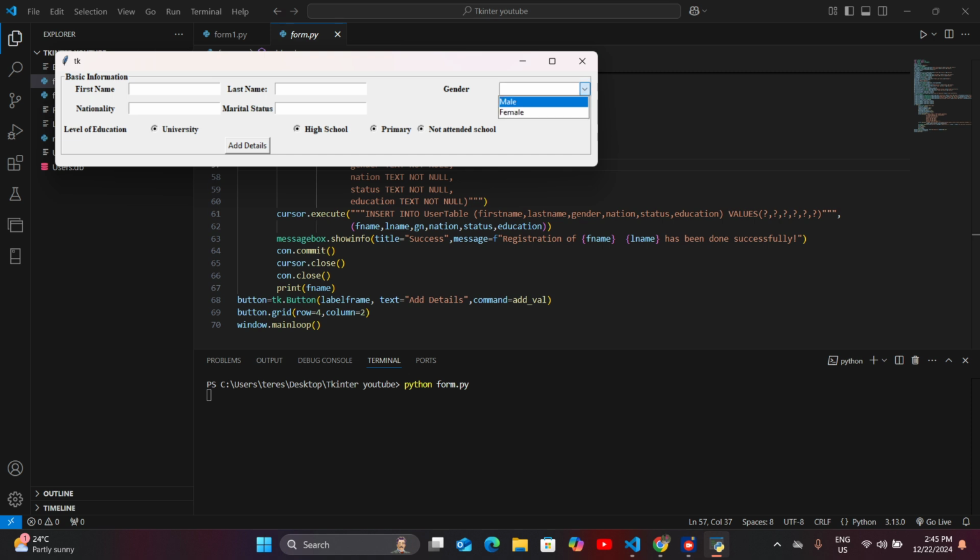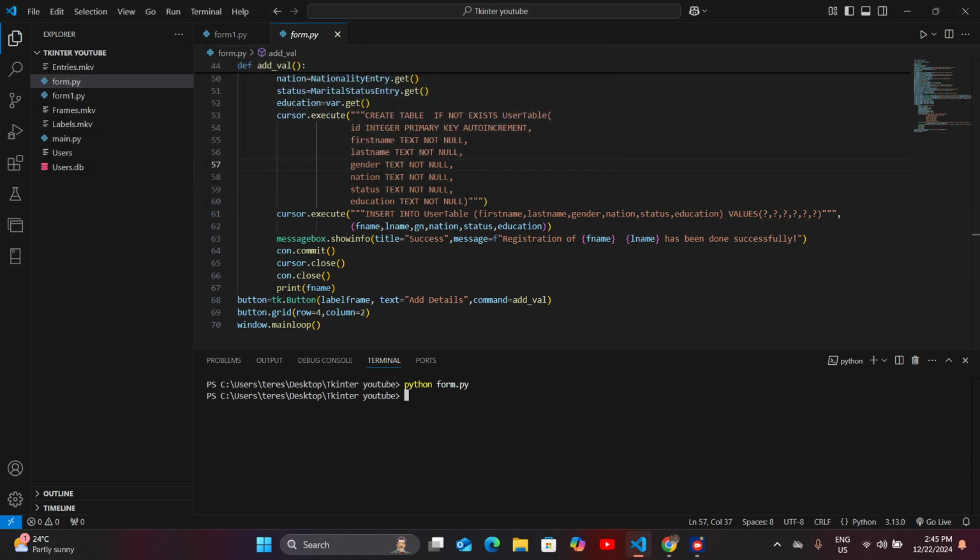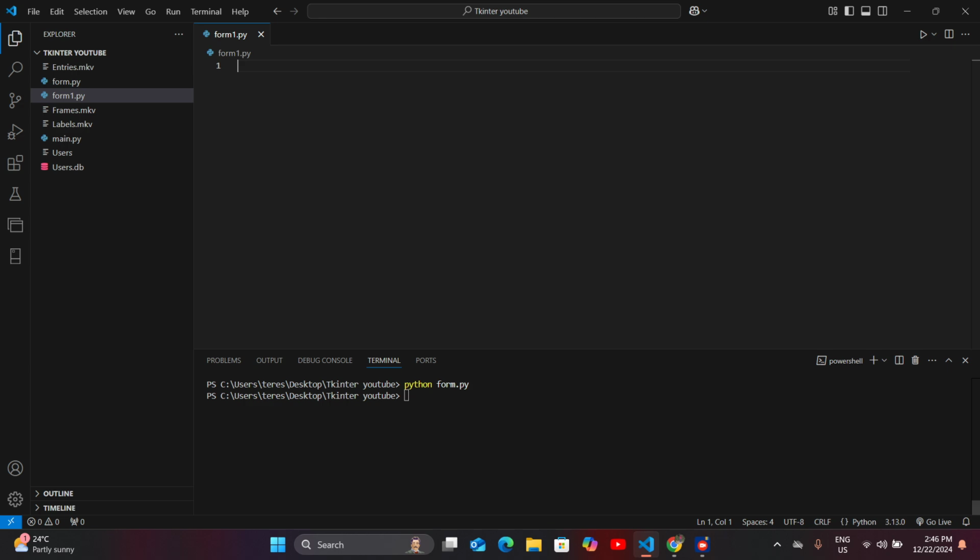And this form has the widgets that were introduced in a previous class. The only thing that is different is the label frame and how we position things here. So if you want to learn about it, stay in the call from the start to the end.